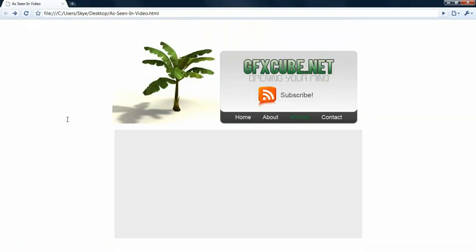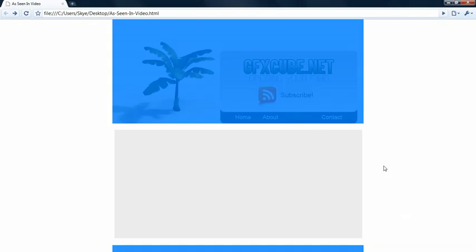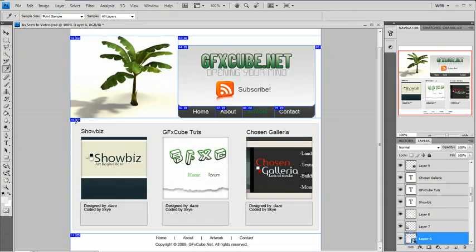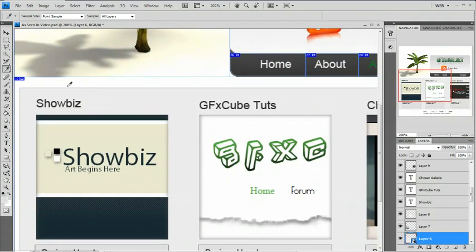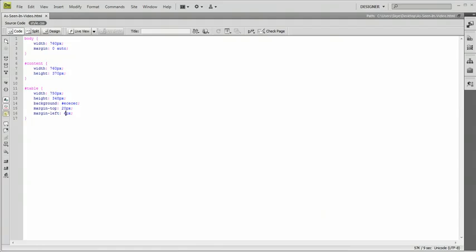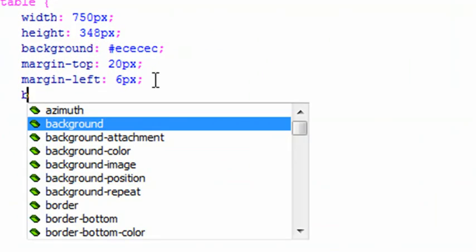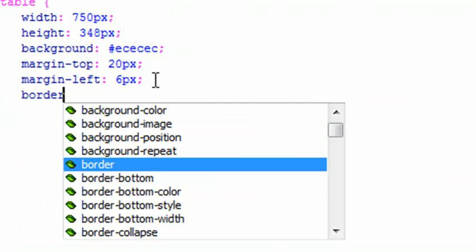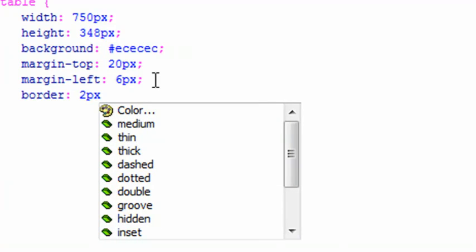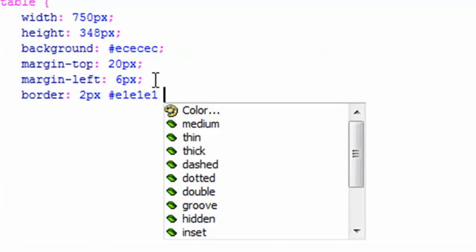Alright, now we have our content centered, but in Photoshop, you remember we added this stroke around the outside, so I'm going to go ahead and do that. Just get this color, which is E1, E1, E1. I'm going to copy this. I'm going to do a border. I'm just going to type border, and I'm going to do 2 pixels because that was our stroke size, if you remember. I'm going to add the color, and I'm going to make it a solid line.